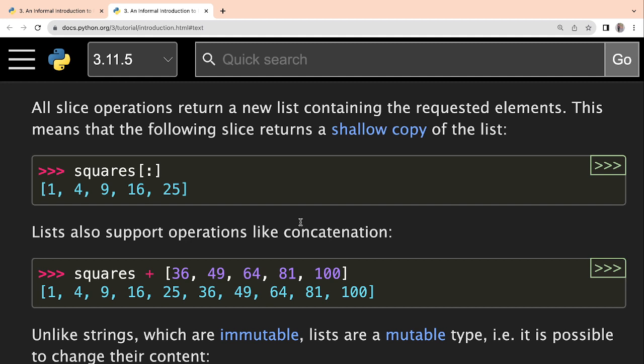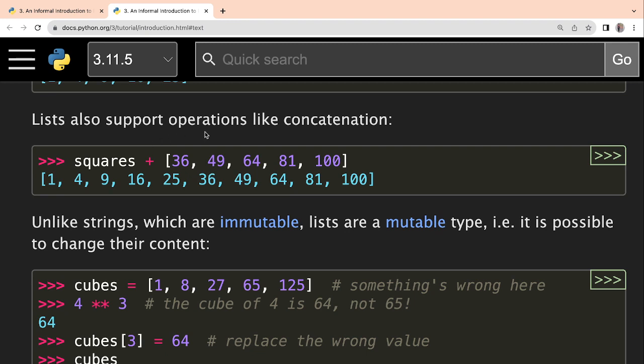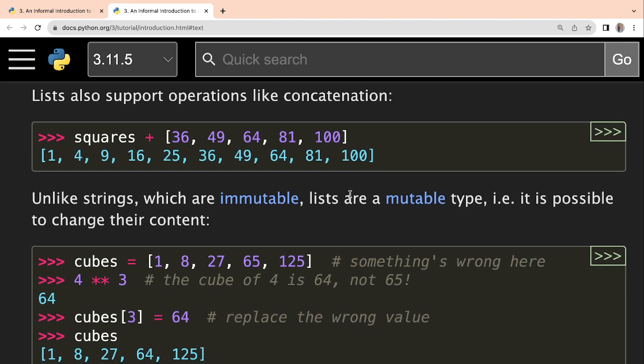Shallow copy means one new object is created, and it refers to this particular list. If you want to know more about shallow copy and deep copy, you can go to this link and study about it. Similarly, lists also support operations like concatenation, like we have already seen in the case of strings. If between two strings you write the plus symbol, the strings get added. In a very similar way, lists can also be added like this. So for lists also concatenation is possible.